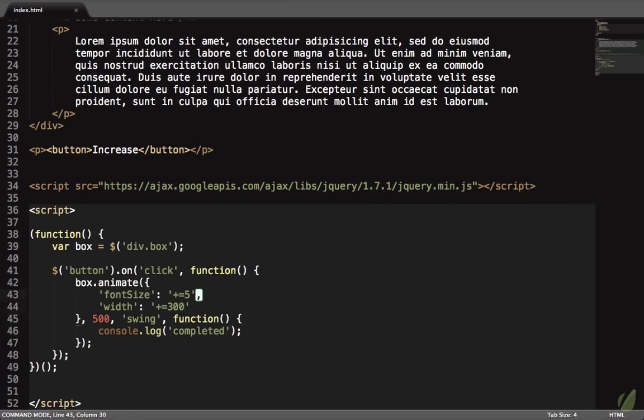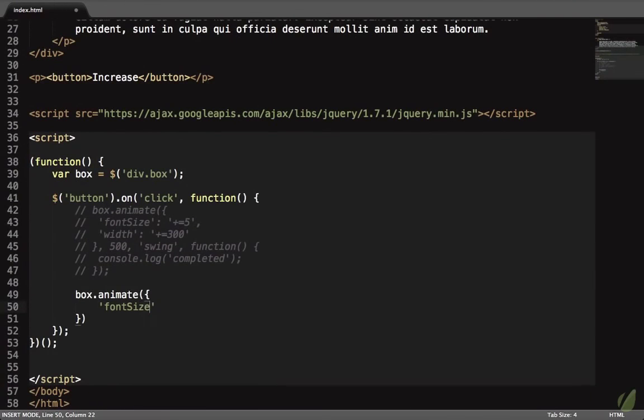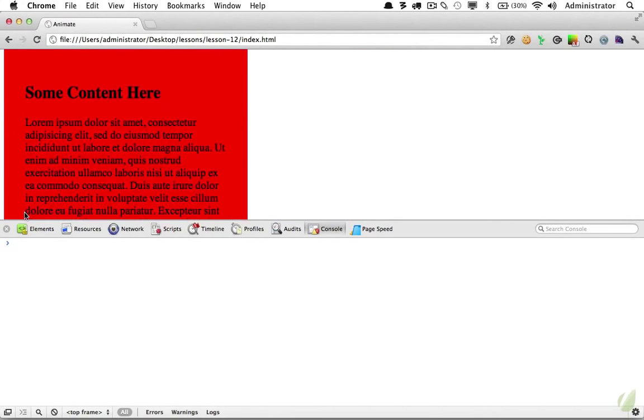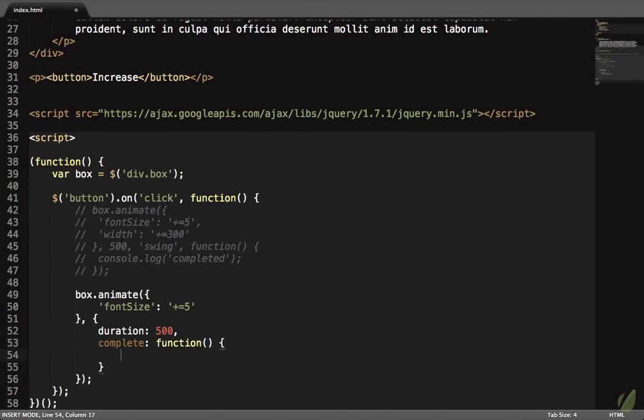Now, the second way that we can use animate is by passing a total of 2 parameters. So we can say box.animate. We pass our properties, so in this case, we'll stick with plus equals 5, and then we pass an object as the second parameter. And this is where we can specify additional things. We can specify the duration. We'll set that to 500. Let's make sure that's working. Increase, same effect. We can pass, once again, our complete callback method.